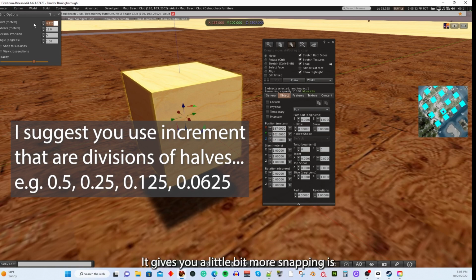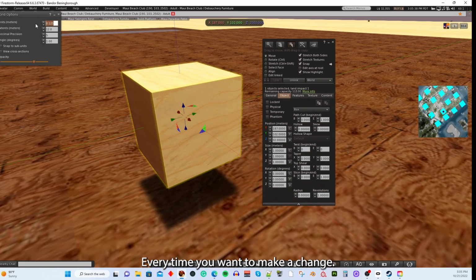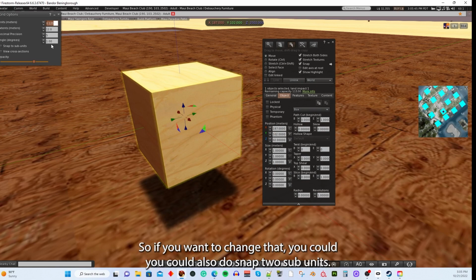It gives you a little bit more snappiness, more precision than a quarter of a meter every time you want to make a change. And then this angle is at 1 degree increments. So if you want to change that, you could. You could also do snap to subunits.